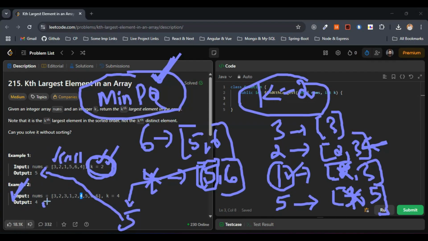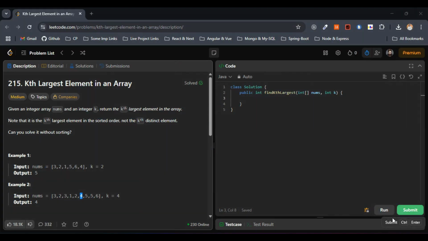So we will get the output 4. We'll get the output 4 for this, right? So I hope the approach part is completely clear. As we are done with the approach now, we can move on with the complexities part.